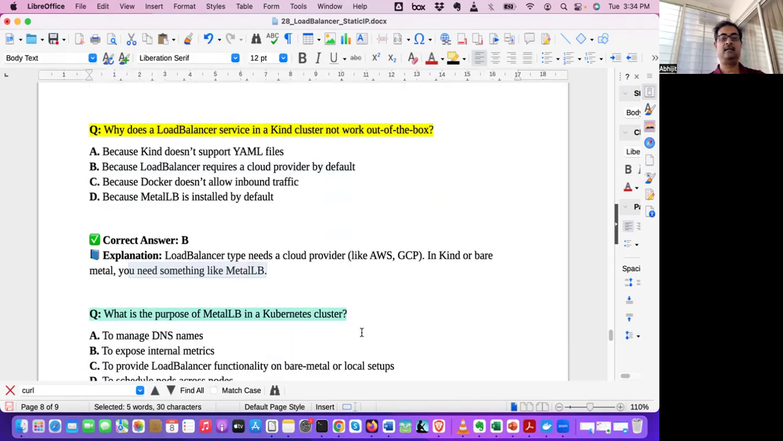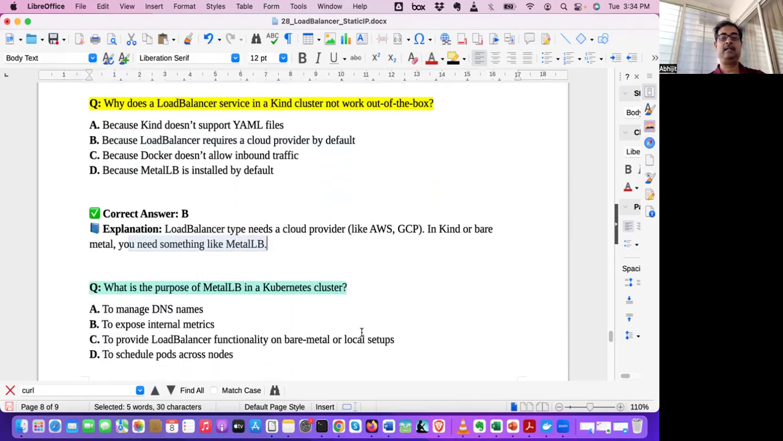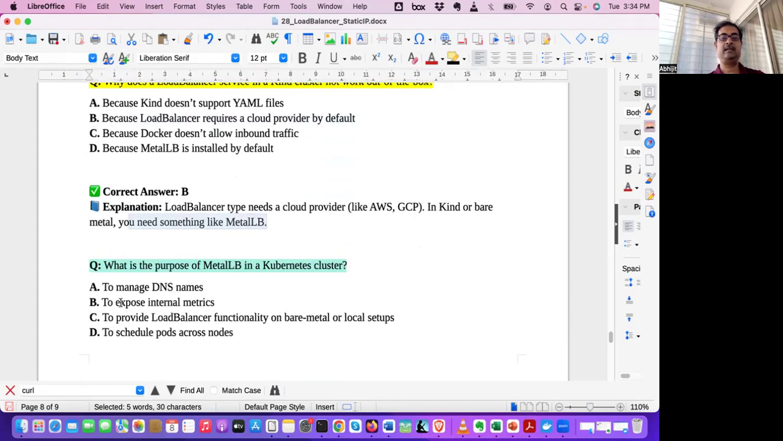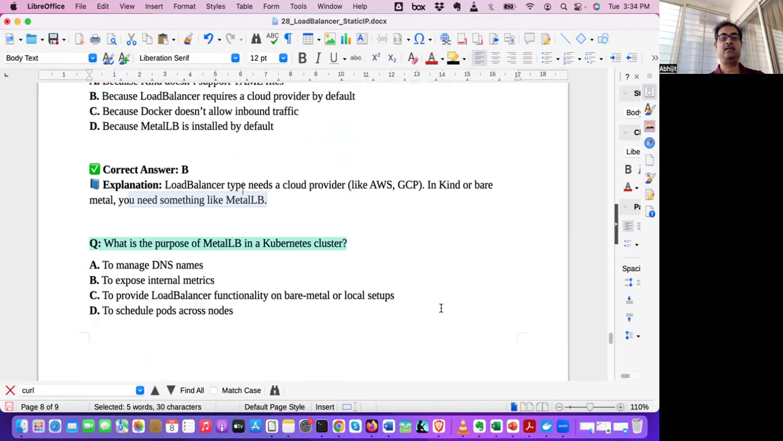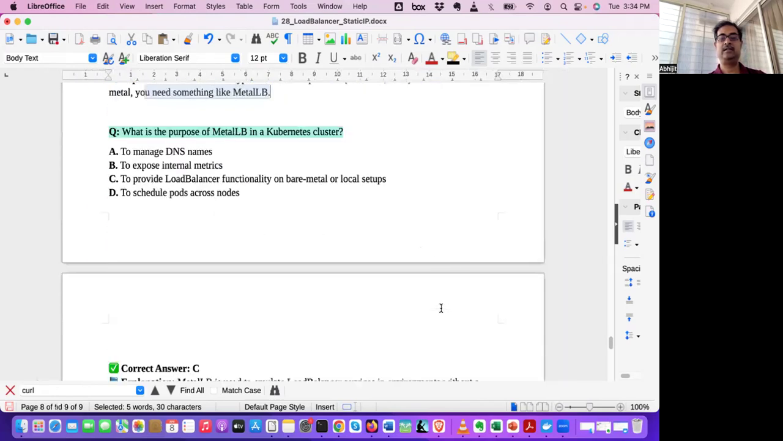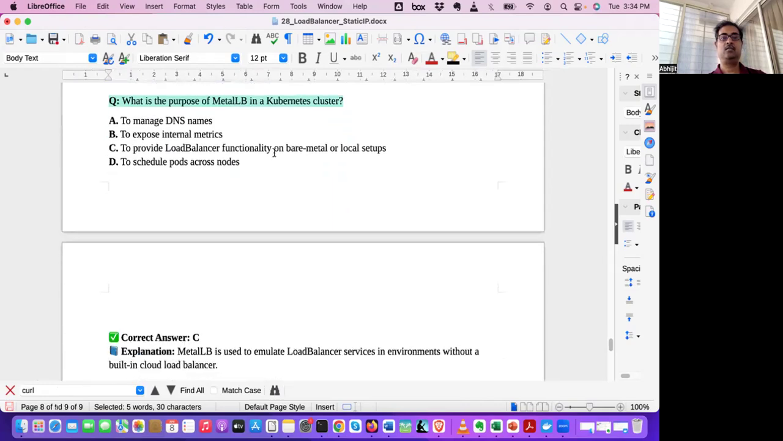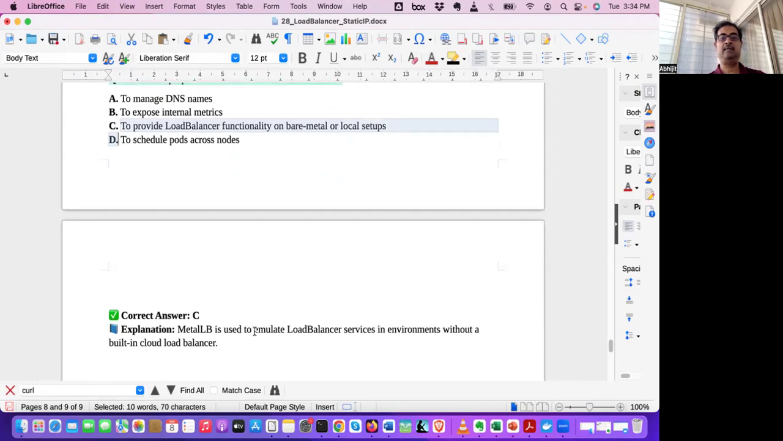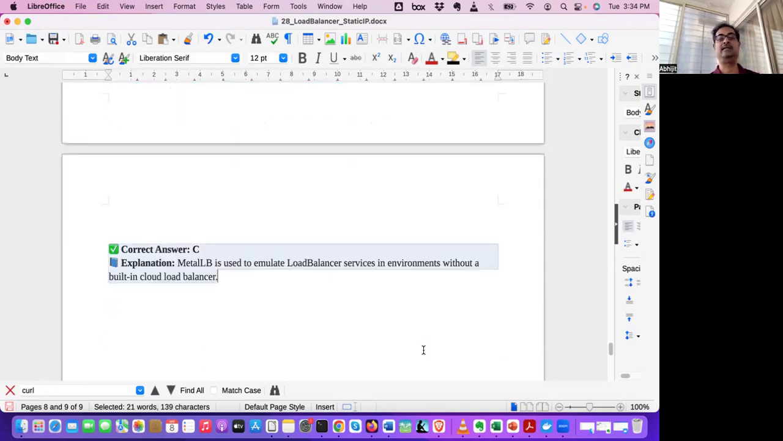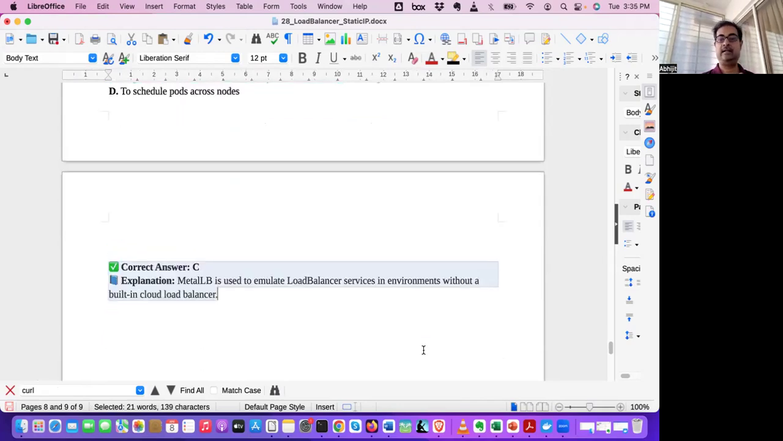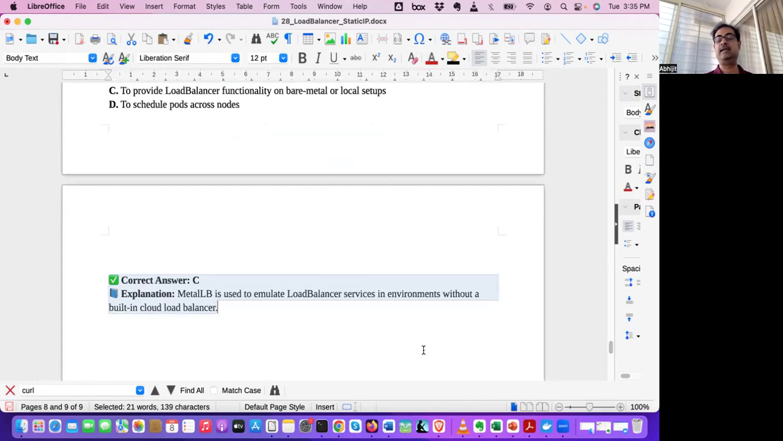What is the purpose of MetalLB in a Kubernetes cluster? To manage DNS names, to expose internal metrics, or to provide load balancer functionality on bare metal or local setups. The answer is to provide load balancer functionality on bare metal setups. MetalLB is used to emulate LoadBalancer services in environments without a built-in cloud load balancer. On kind, we don't have a built-in cloud load balancer. So MetalLB is used to emulate that LoadBalancer service.